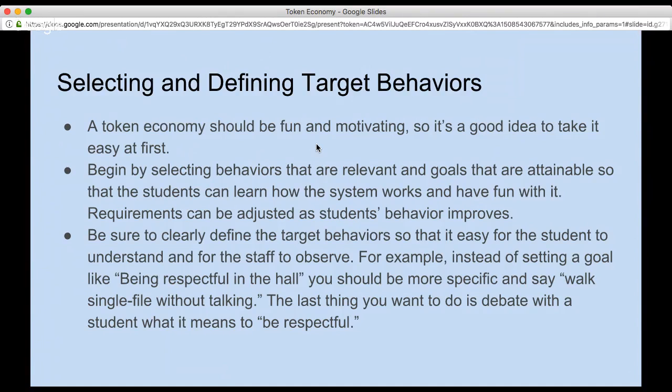And you want to be sure that it's clearly defining the target behavior so it's easy for the student to understand and also for staff to observe. So for example, instead of setting a goal like being respectful in the hall, you should be more specific and say, walk single file without talking. The last thing you want to do is debate with a child about what it means to be respectful.